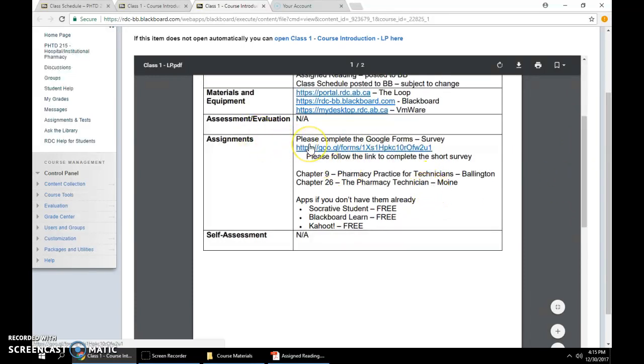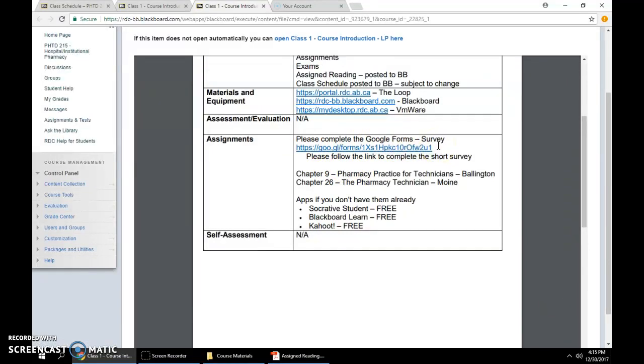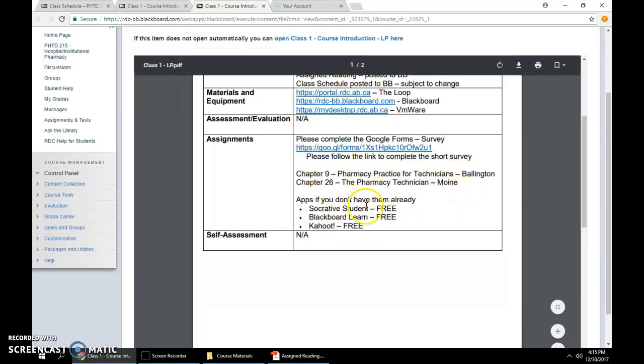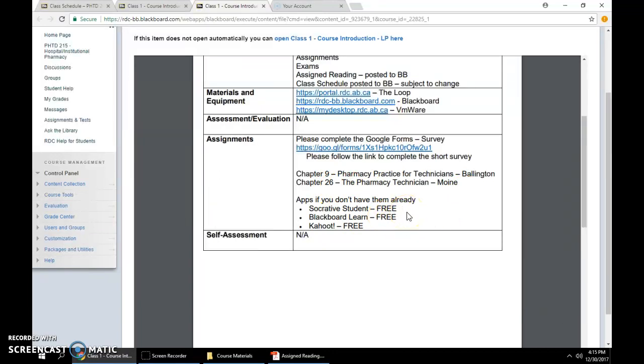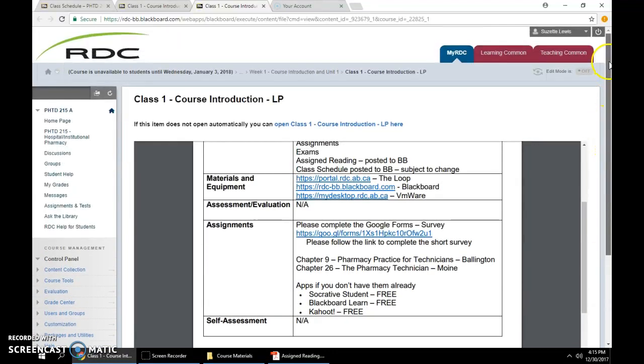So what I would like you to complete before Friday's class is there'll be a Google Form document. The link is posted directly to Blackboard, but you can click here and get to that link as well. The chapter readings, Chapter 9 from Ballington and Chapter 26 from Moni. And if you don't have these apps already, please get them and just make sure that they're on your device. We'll use them in different capacities.